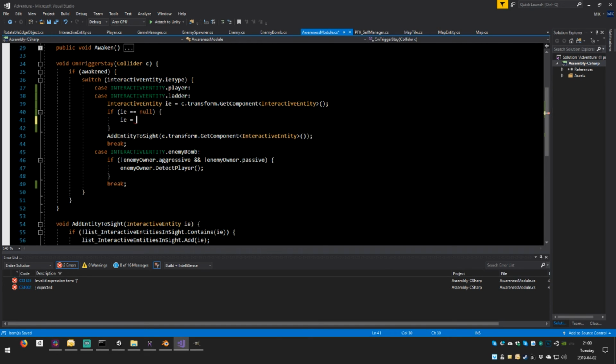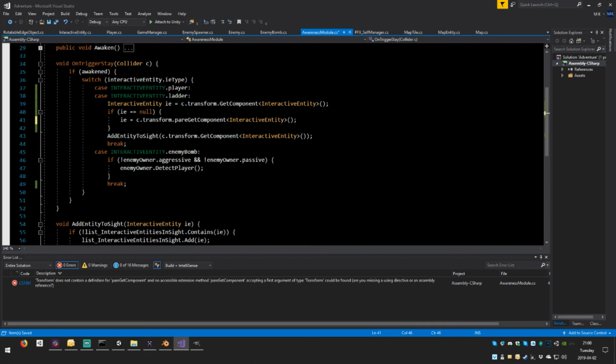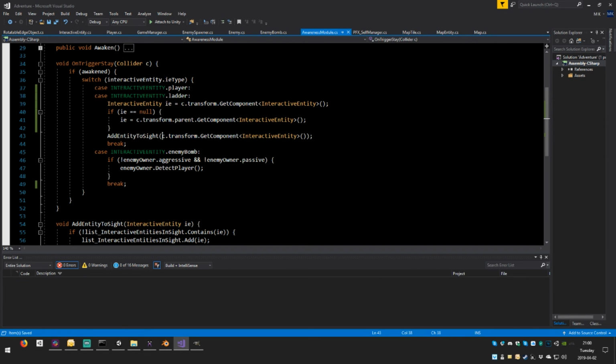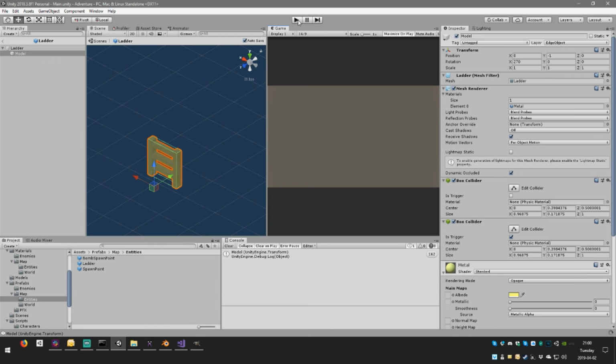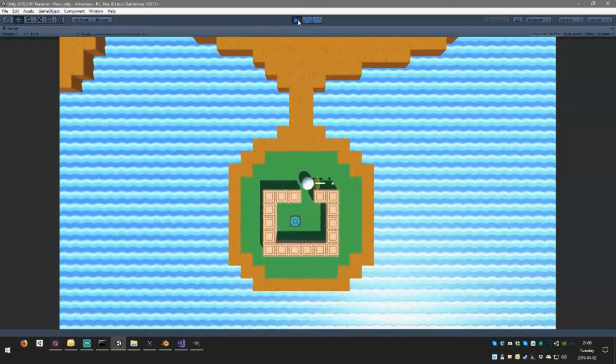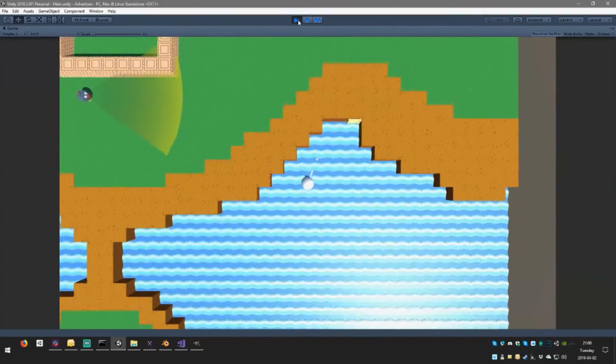Copy all of this, paste it here. Parent. Dot. Yeah, save. And now feed this IE. Save. Now I'm almost certain this will work, but it is a bit of a hack because the collider's on the model. And yeah. Splash. Splash indeed.